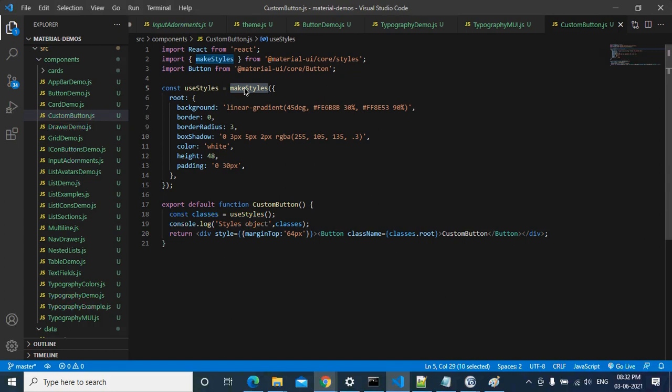Understood, right? So if we practice, it will become a habit. Okay, so next we will go to the next component called text fields.